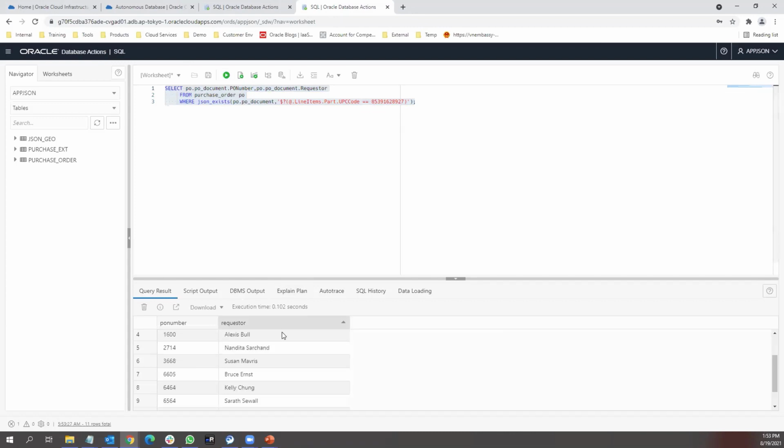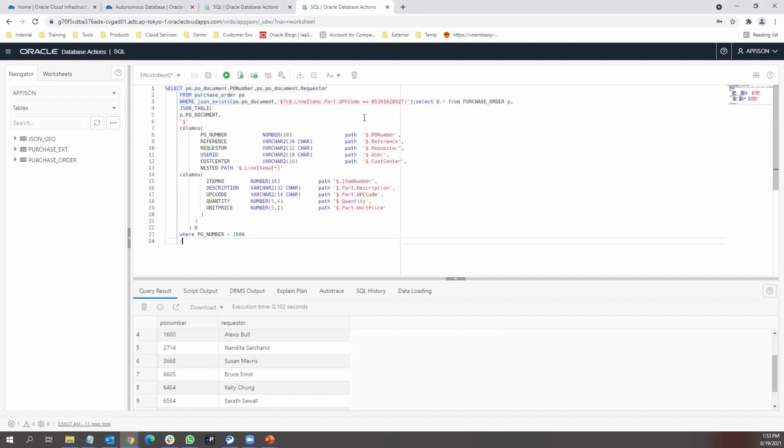The first thing I want to say is that for JSON, you can apply quite similar SQL commands that you used to know to work on this. Now I want to do something more specific. I want to find the PO number 1000.